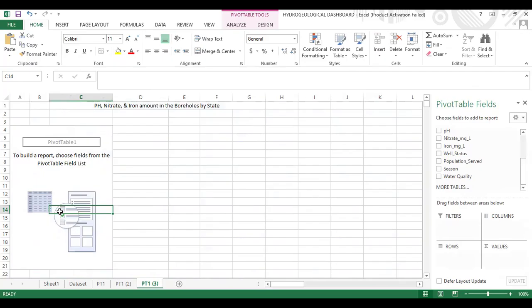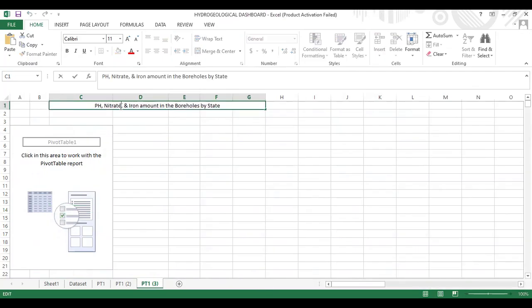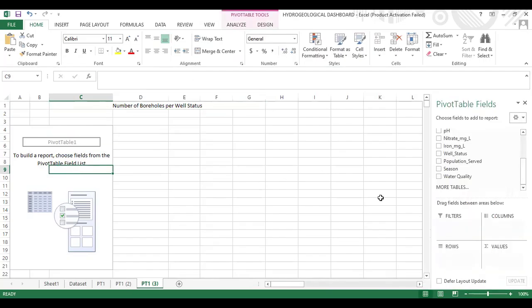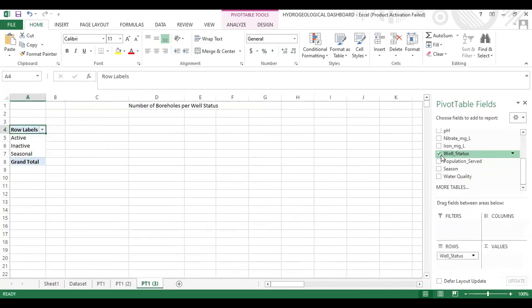Show this. Okay. Now we want to know the number of boreholes per well status. Okay. Now we want to know number of wells. So we have well status. Okay, and then count of borehole ID.